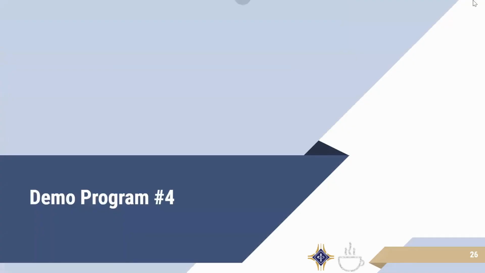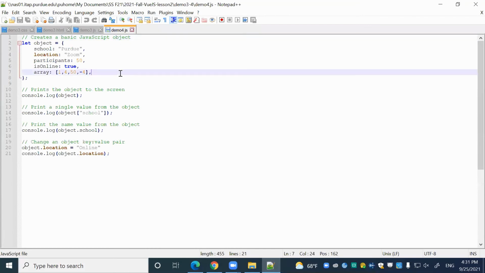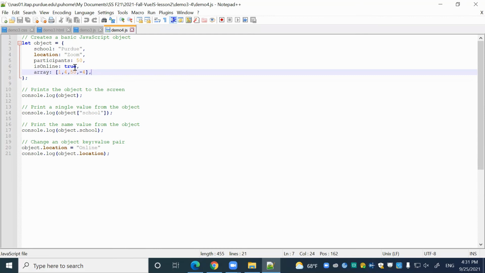All right, so here's the demo for what we're talking about. Here's a very basic JavaScript object. We have our school name, a couple of keys: school, location, participants, is online. Actually, it can be false because we're not online anymore. Actually, it's online too, I guess, to an extent. And then an array. So again, note we have within this JavaScript object different kinds of data. We have strings, we have an array, we have a Boolean. So you can really mix and match it any way you want throughout your code.